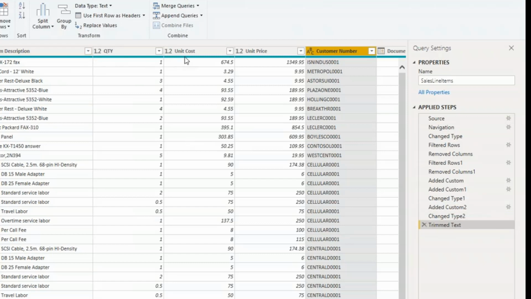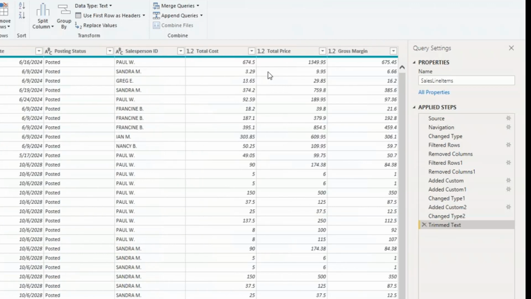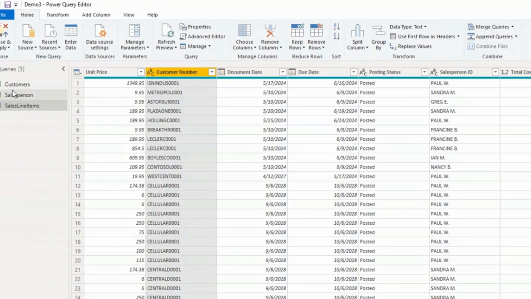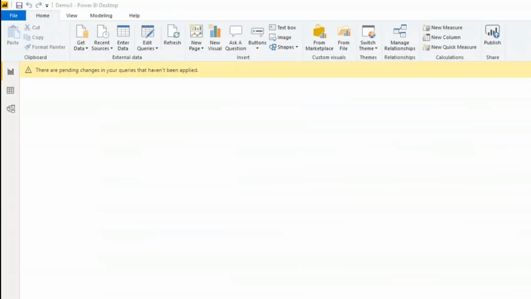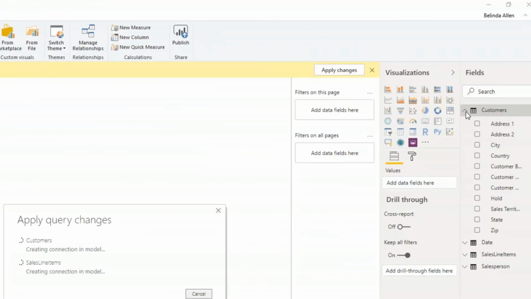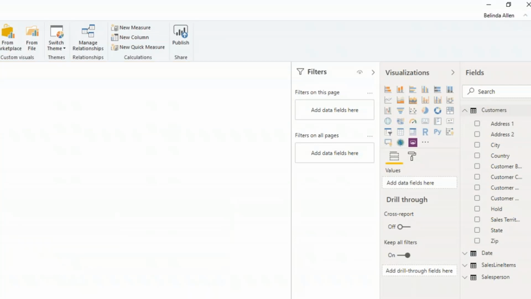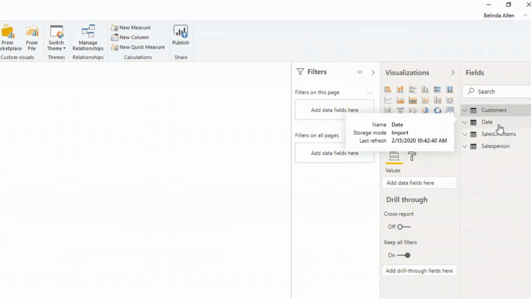Now you can see I have a lot more steps here because I did a lot more. I only brought in the quantity and the unit cost and the unit price, but I wanted to get the total cost, total price, and the gross margin. So I added those steps in right here on the spot. So that's one of the things that I did. Now you notice I only have 3 queries here. If you look on the left, customer, salesperson, and sales line items. I'm going to go ahead and close and apply again. But you notice over here, once this finishes, it's bringing over any additional changes made to the data model. I have date as well.